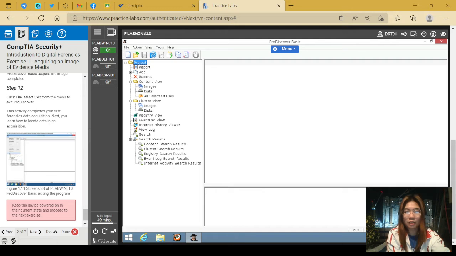Click File, select Exit from the menu to exit ProDiscover. This activity completes your first forensic data acquisition. Next, you learn how to locate data in an acquisition.